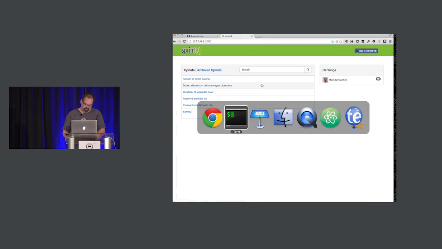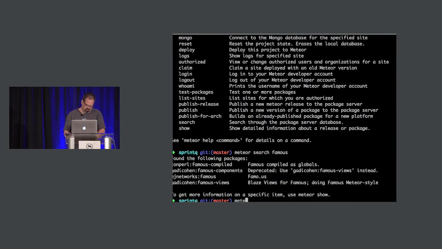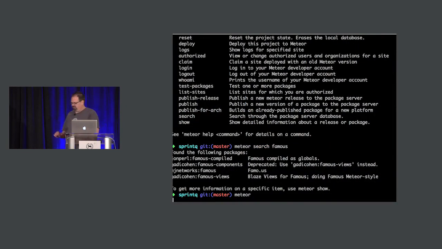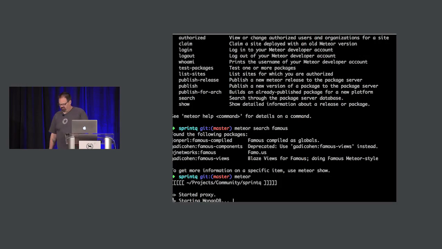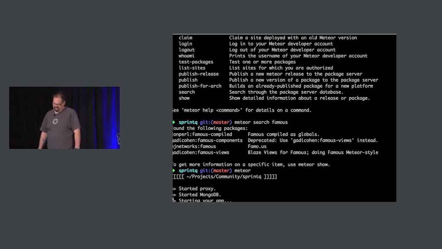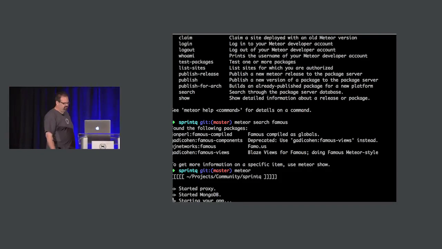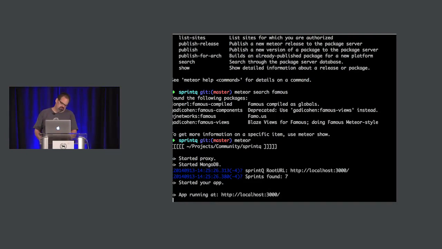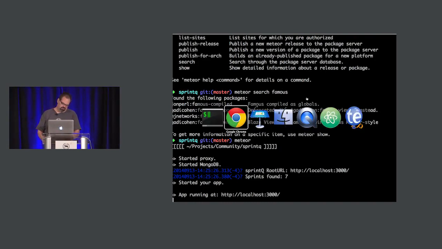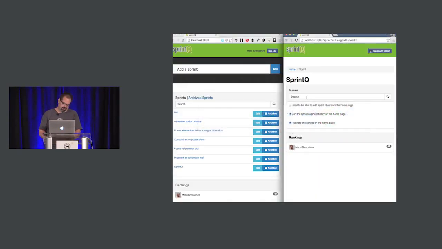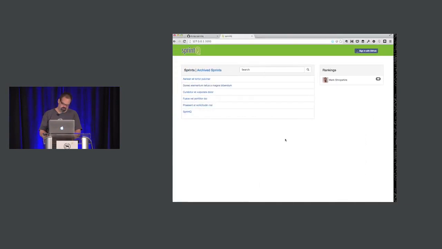I need to actually fire it up. We're going to type meteor. This is where I hope it works. Running all this local. We're starting MongoDB. We're starting the app. Look at that. And I've got some console log stuff happening there. So anyway, we go back to this page.